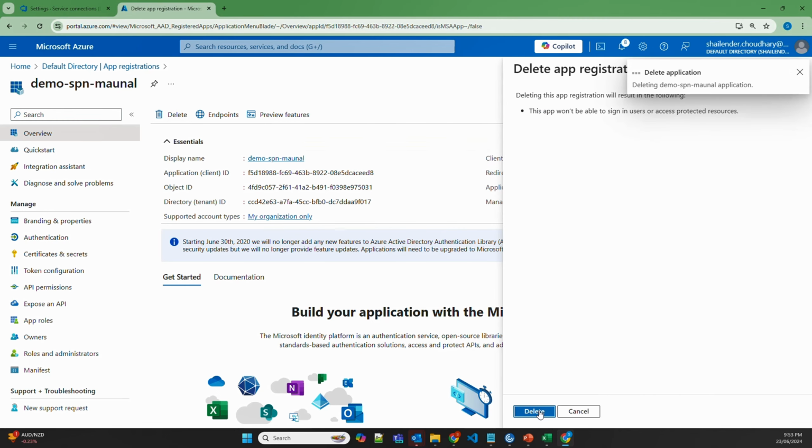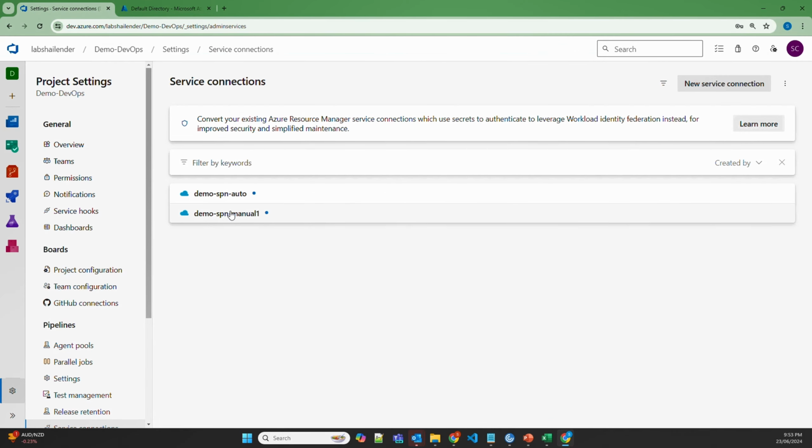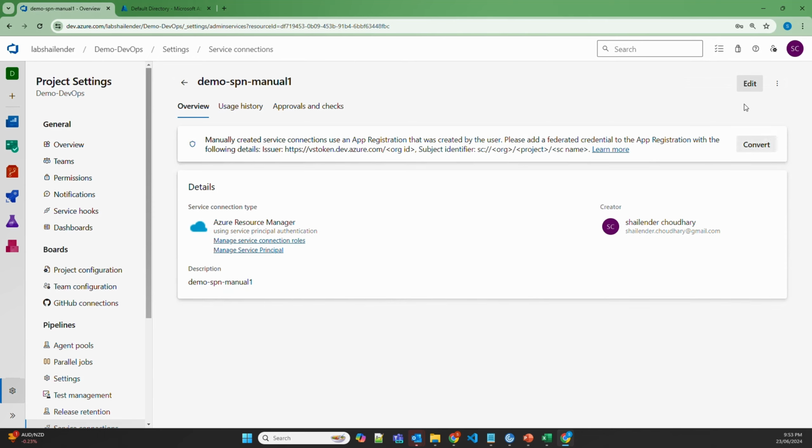Delete. And delete it from service connections too.